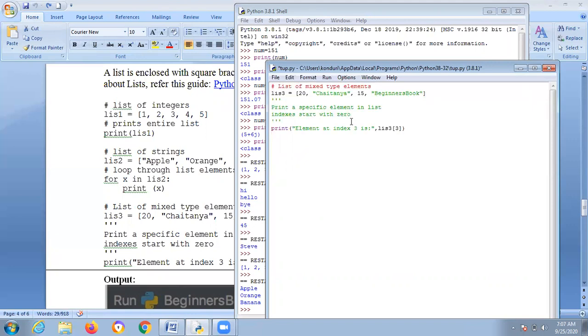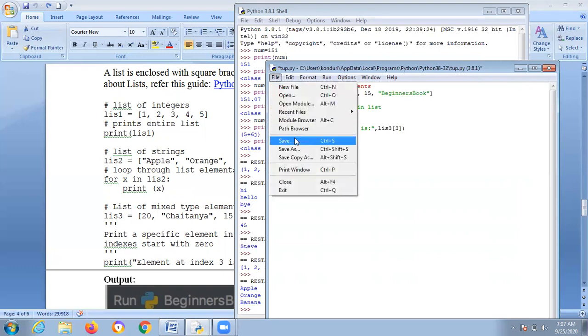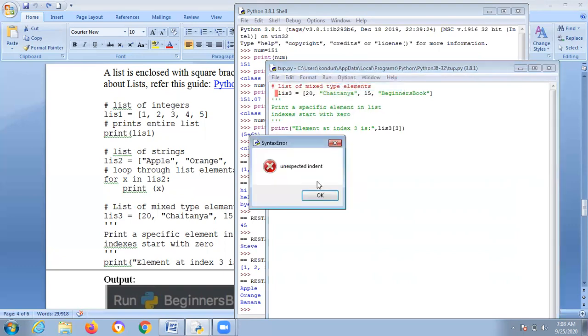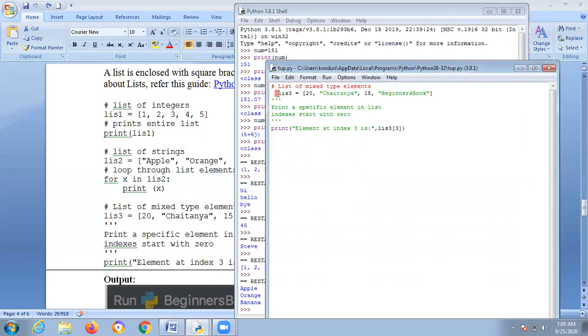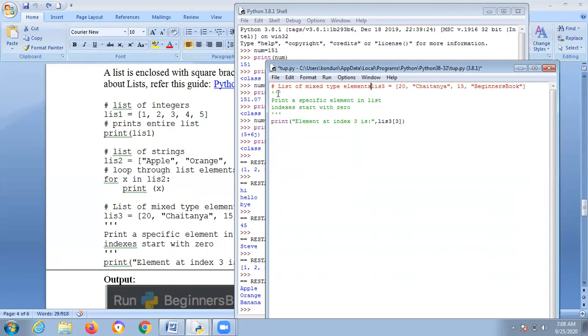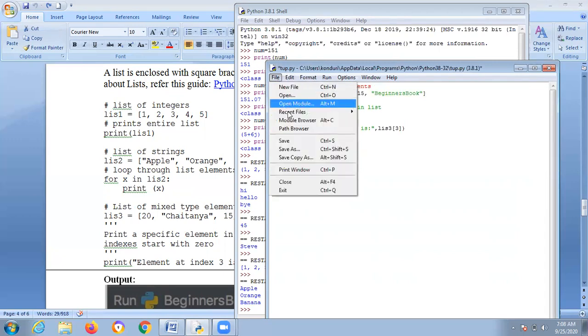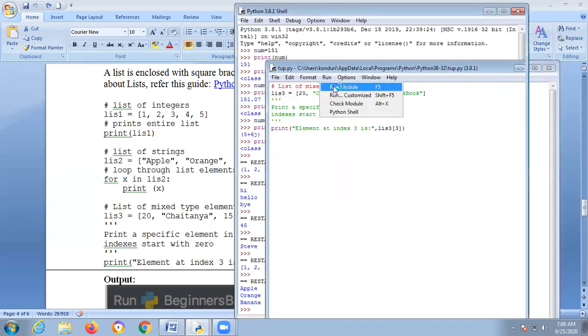But in C language or C++ or Java, space is not so serious. But in Python, space is very important. If you use a single space or more space, definitely you will get an error. Assume that I give some space here and I save it. See, I got this error, unexpected indent. So the Python compiler doesn't like the extra space. Now save this one, give the correct space, and execute.